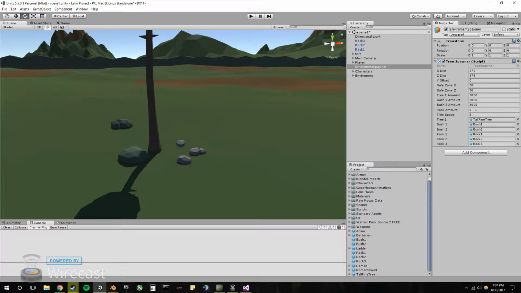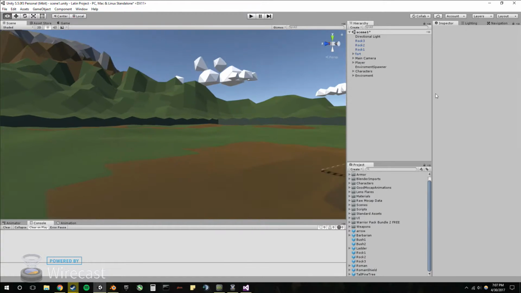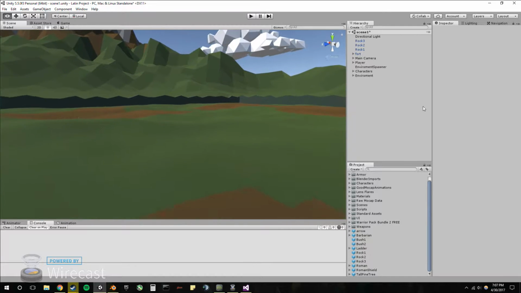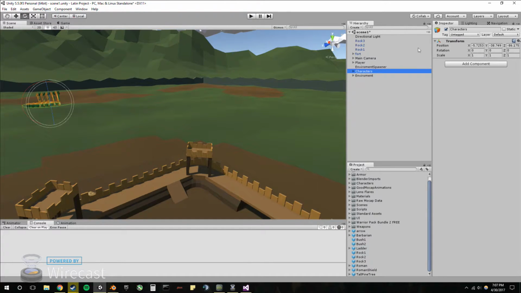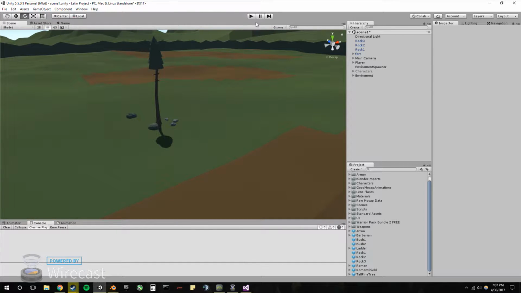And oh, the rock amount. We say like 2,000 each, so it'd be like 6,000. That's a little much. Do like 1,000 each. 1,500. Doesn't really matter. I don't really want these characters to come after me, so I'm just gonna turn them off. All right, let's check it out.